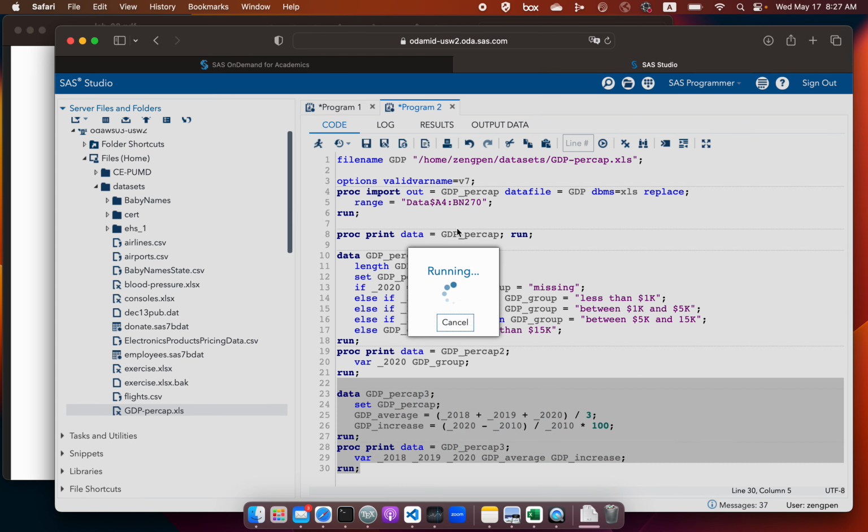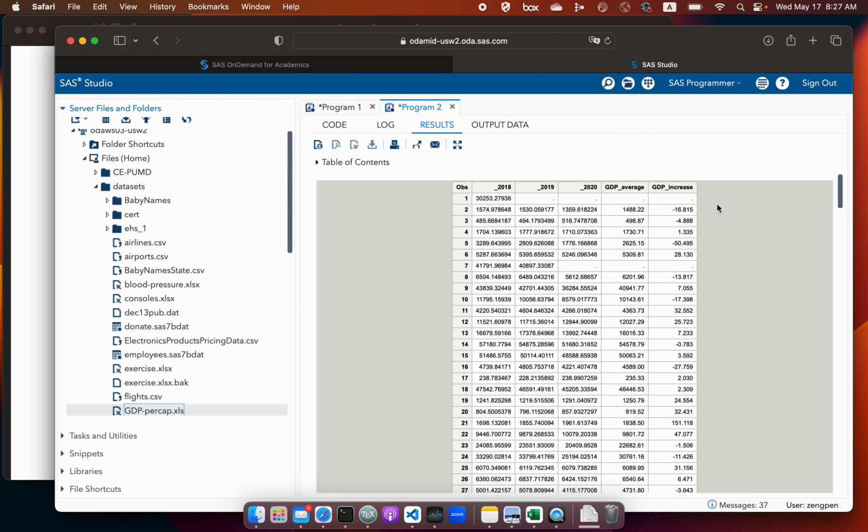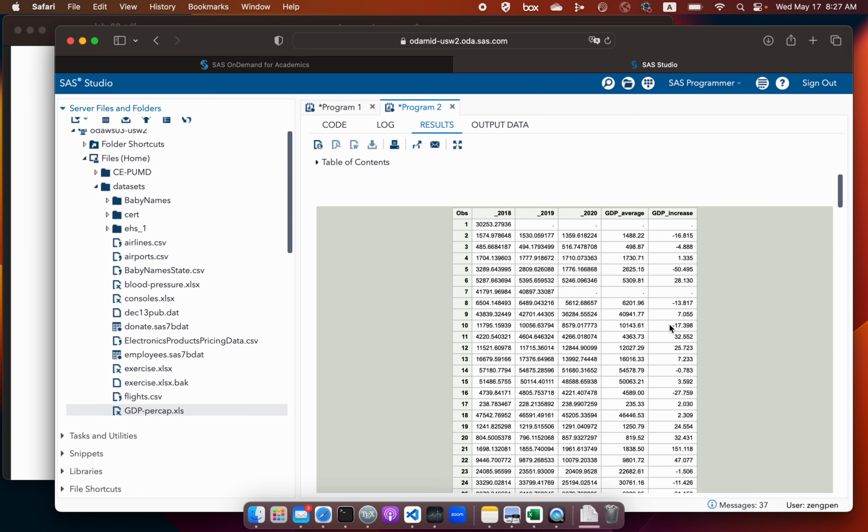Run this one. Yeah, so then we have another one. Well, it seems for some countries, instead of increasing, we have a negative value, right? So it means decreasing. Yeah, so looks fine.